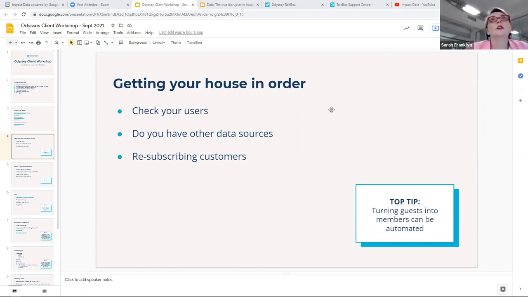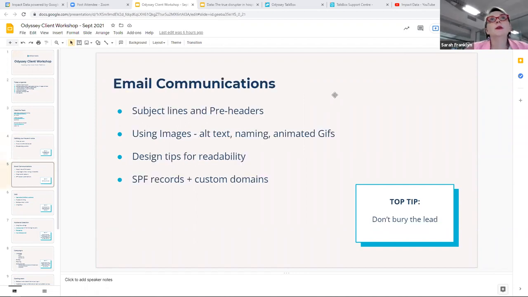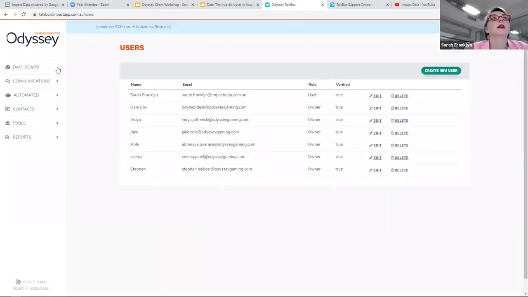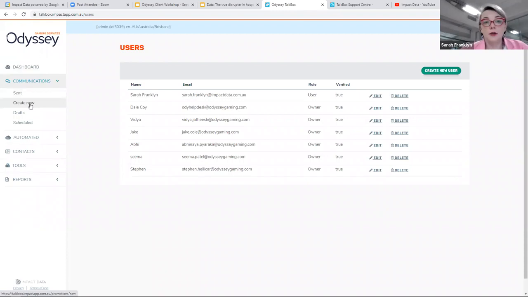All right, so let's move on to the next one. This is where we're going to talk about actual emails and making them better. And this is where most of my time is spent when I talk to our clients. So I'm going to go in and start actually creating a communication in TalkBox and show you what I do as best practice, if I could get that screen to move away. Okay, so the first thing we do is we go and we create a new communication.